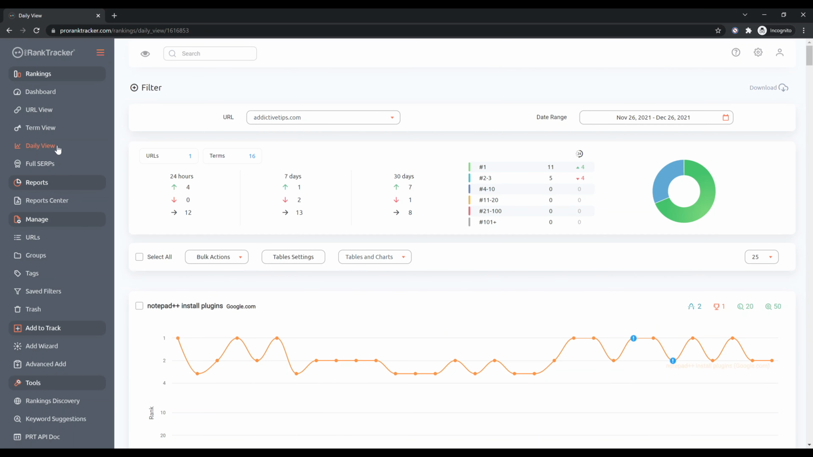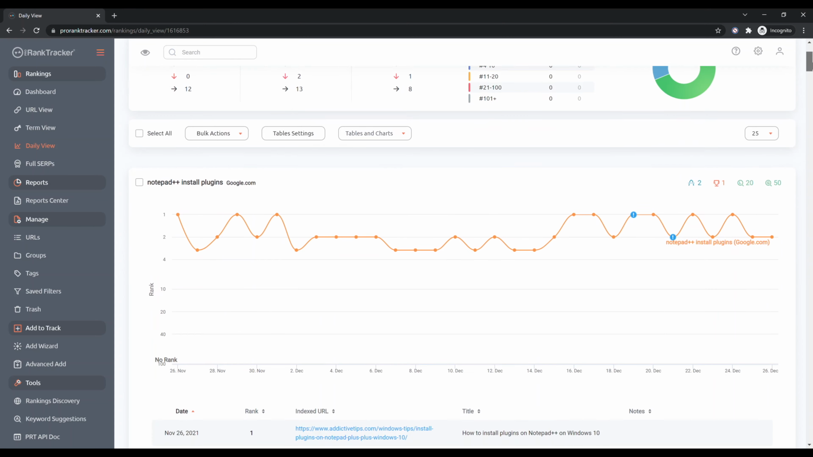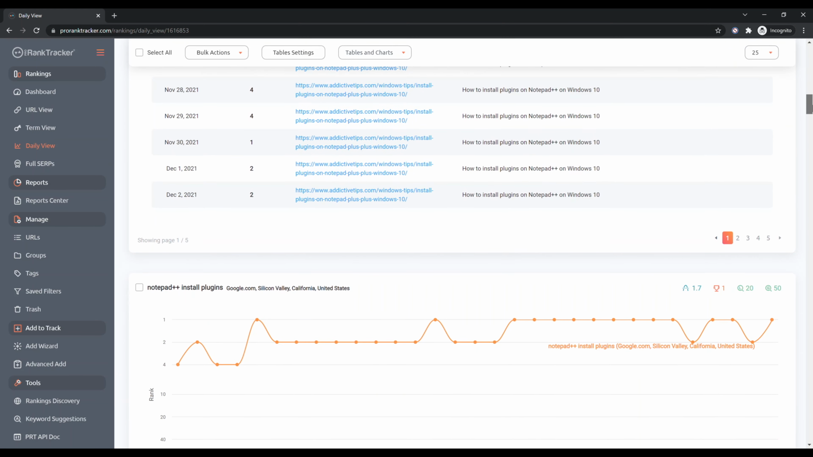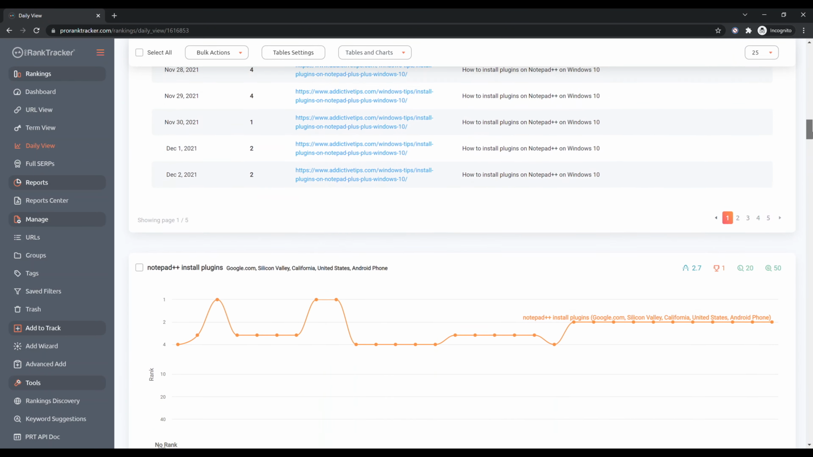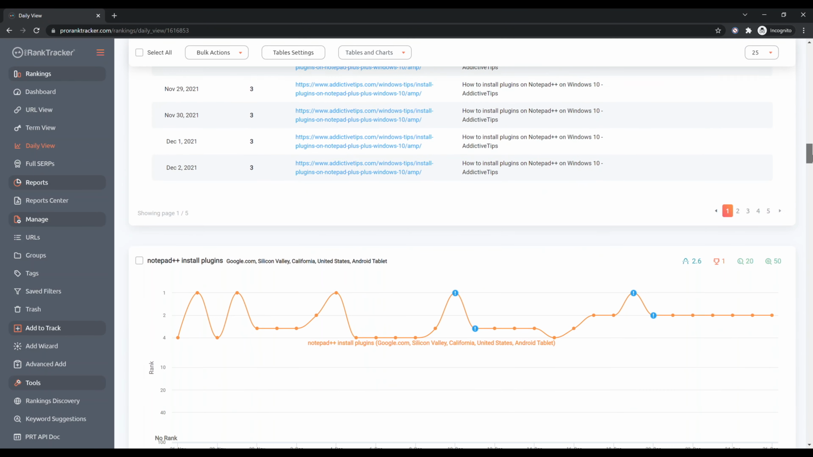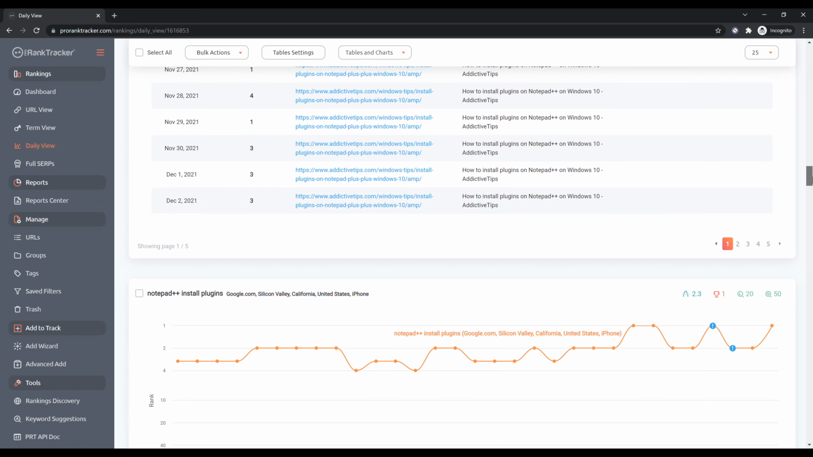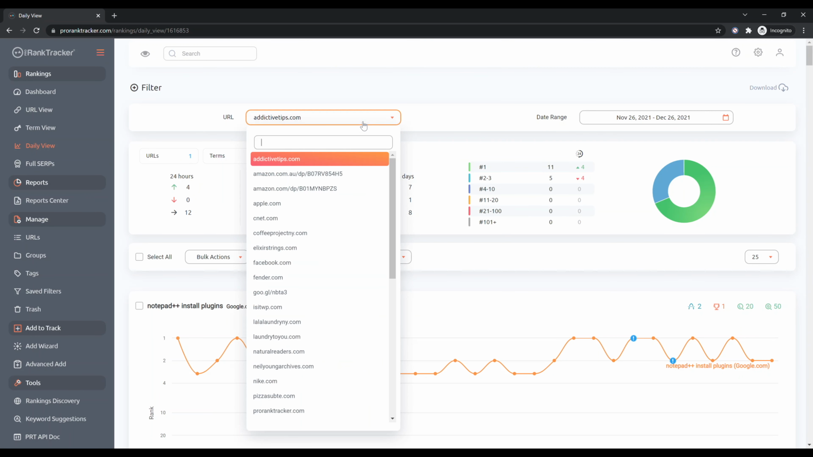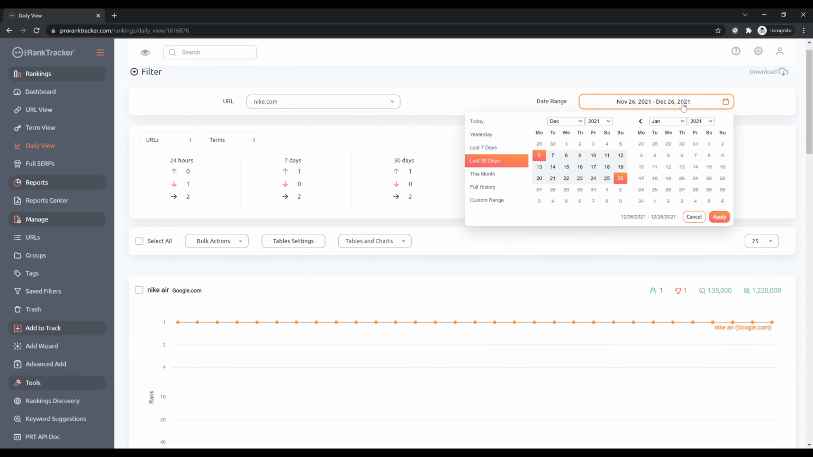The daily view is where you want to go when you want to get a visual idea of your progress of your rankings over time. When you access a daily view page, you'll see each tracked keyword for a specific URL along with a day-to-day view of its performance over the last month. You can change the date range at the top for different periods. For example, we can select one of the URLs in our account and change the date range.